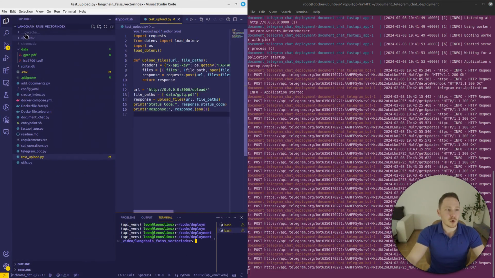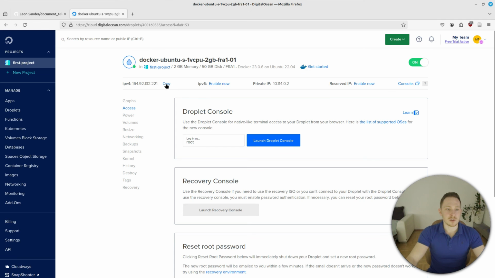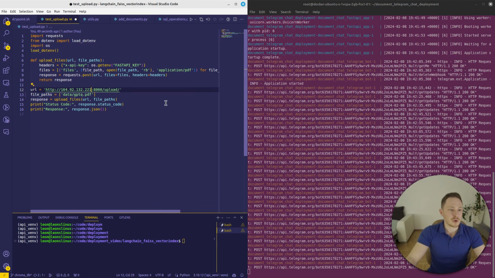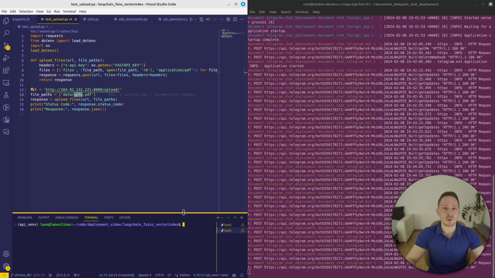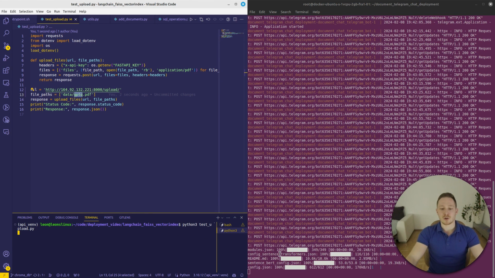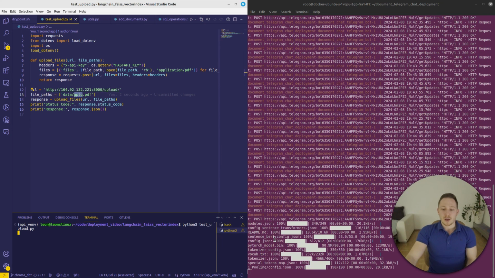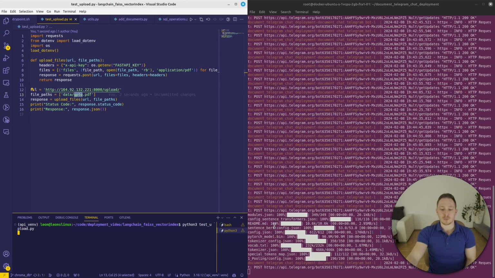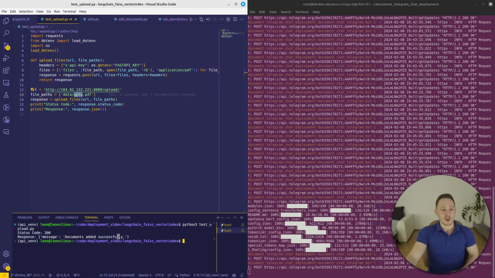Let's take our code again, and we first need the IP, and then we can upload our documents to this IP. I'm just going to upload a GPTQ PDF file, which is about the GPTQ quantization method. So let's just call python test upload, and we should see something happening in the terminal, and there we see our embedding model gets loaded, and documents are going to be saved inside the database, and documents added successfully. Now let's check it out by chatting with it in Telegram.